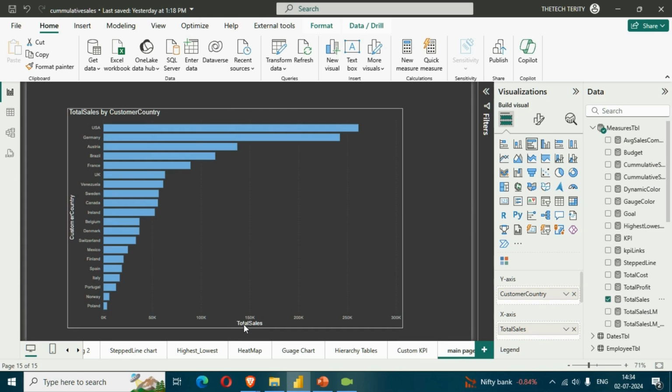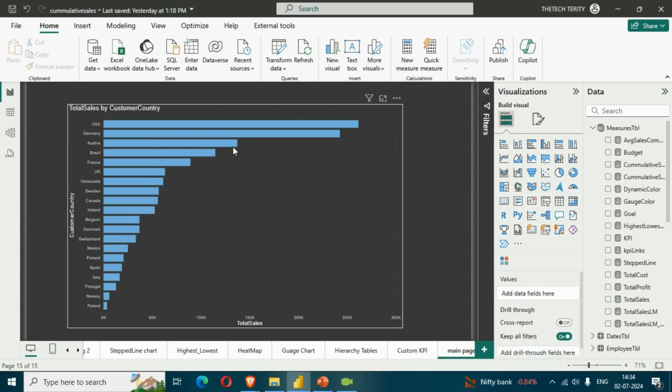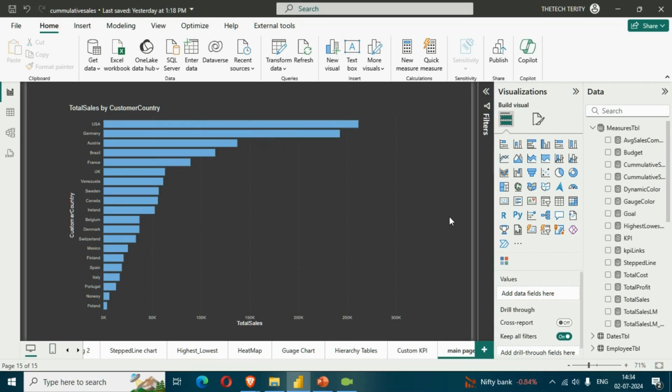Let's resize it. Now this is fine. So we got the total sales for the customer country. Now suppose I want further information for the customer's country, that is, I want the category wise sales for the customer country. Now you can see this visual is huge and this is fitted in our page. Now we can't add further visuals to our page.